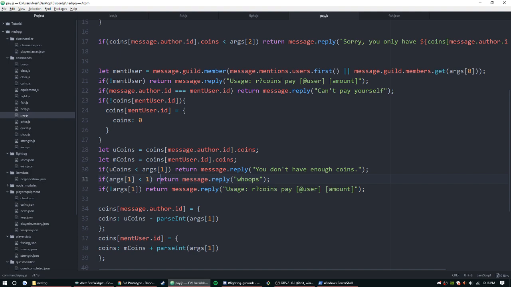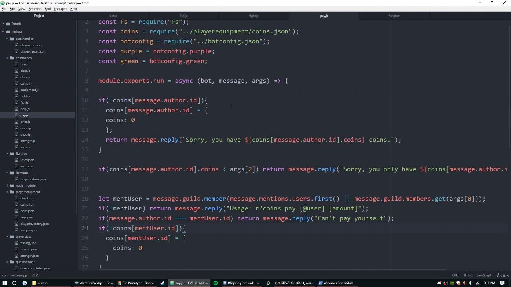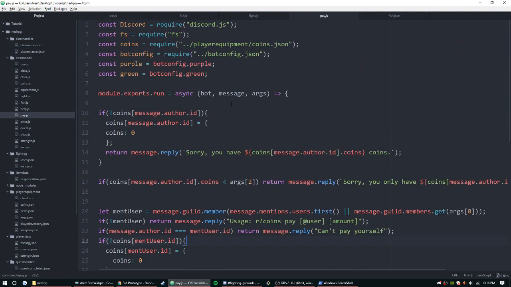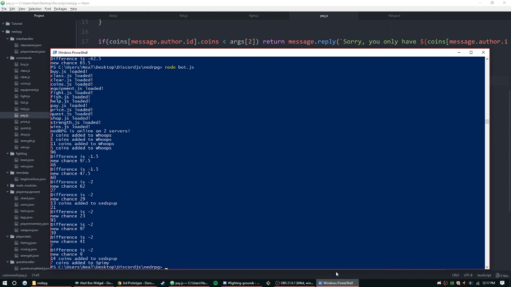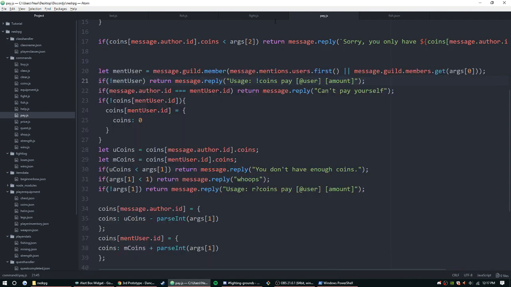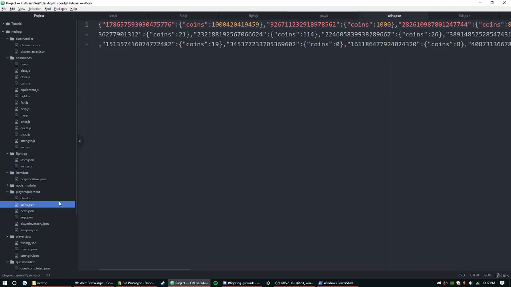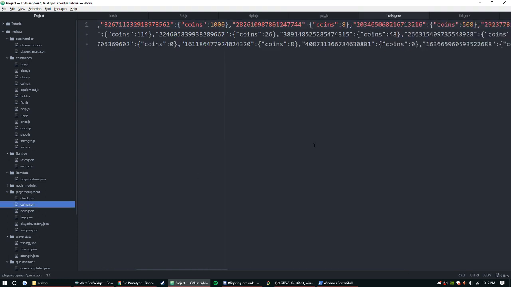Yeah, no, I know the pay command's broke. I'm trying to think how I can fix it. But first of all, I'm going to take the bot offline because people keep on trying to break everyone's coins.